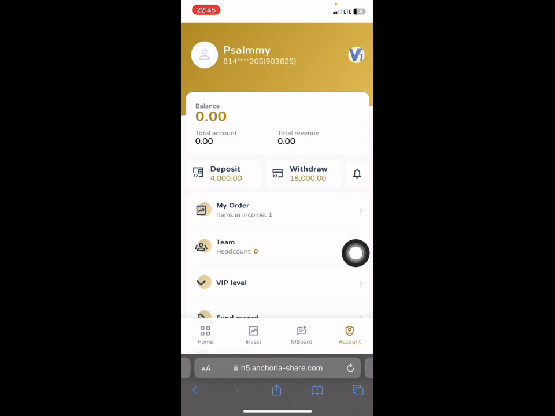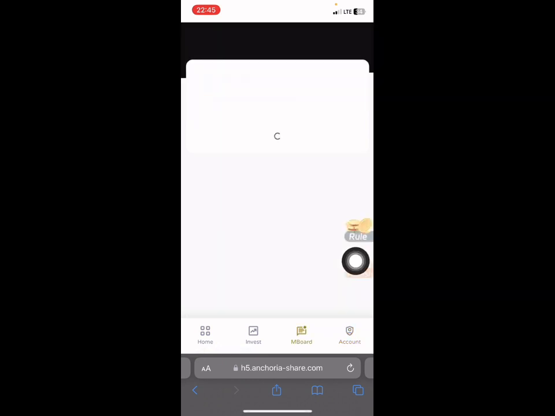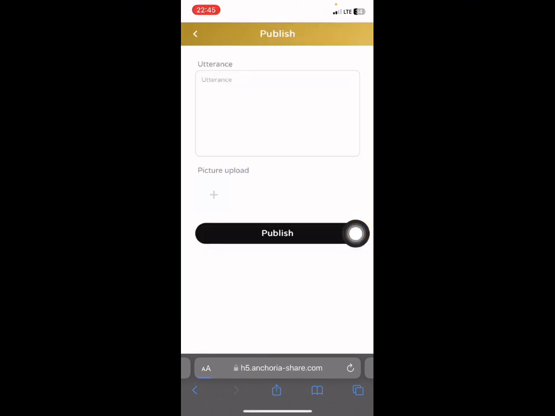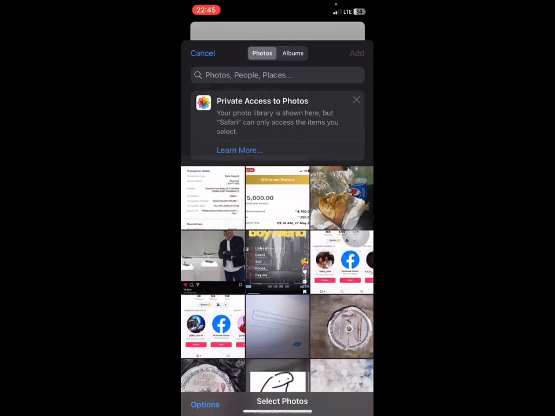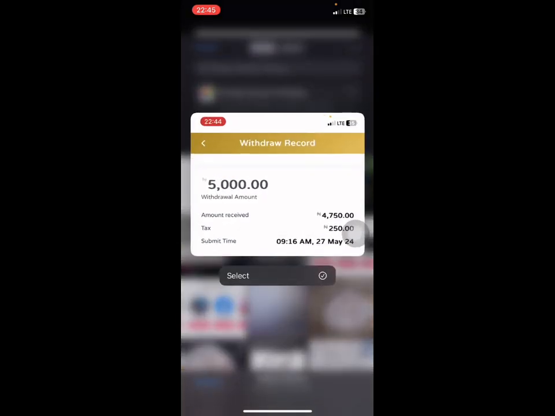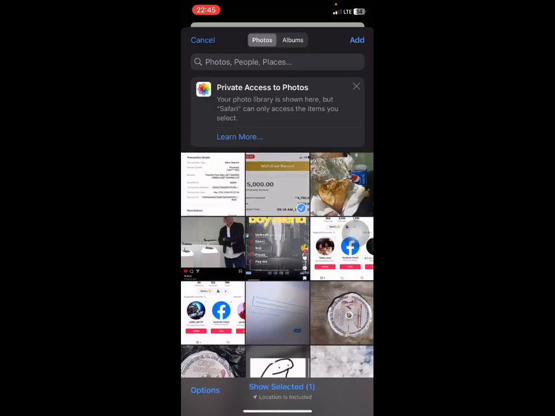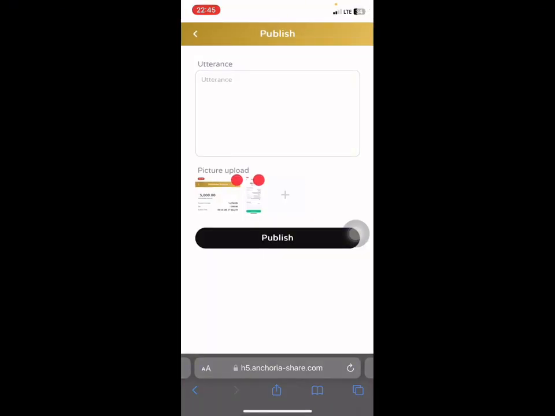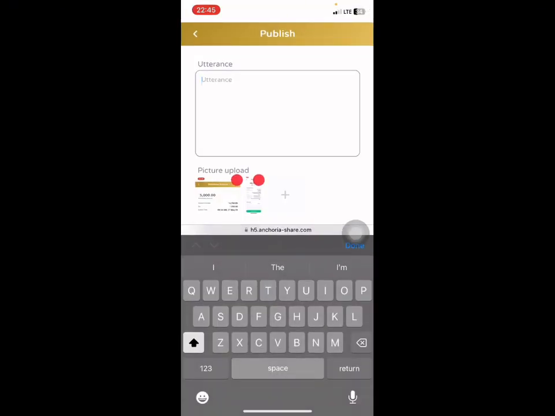Alright, so the next thing is to go back to this board, then click on publish. Then I'm going to upload those two photos. So click on this one, select, and this is the second one, right? Then I'm going to add the two of them. So the two of them have been added, right? So I'm going to say, let me just say something good.